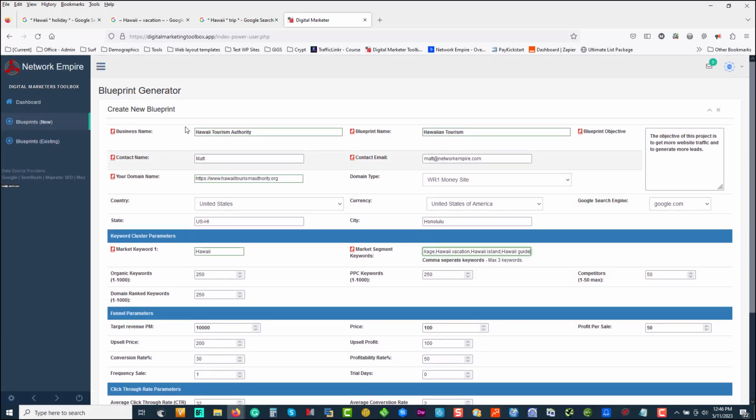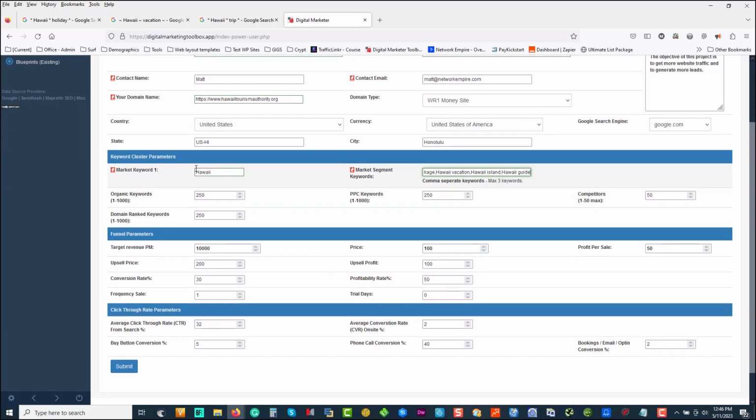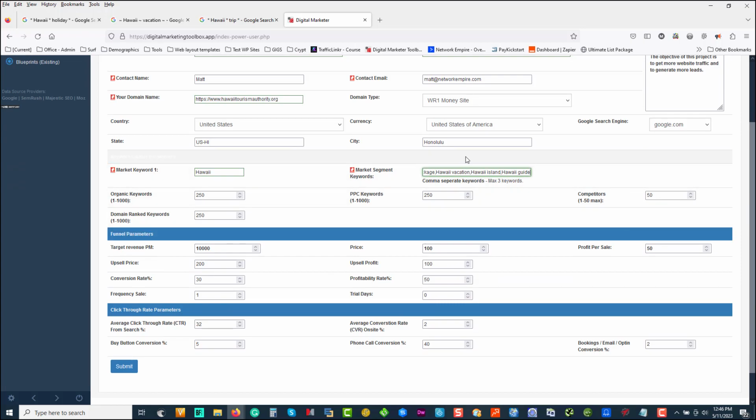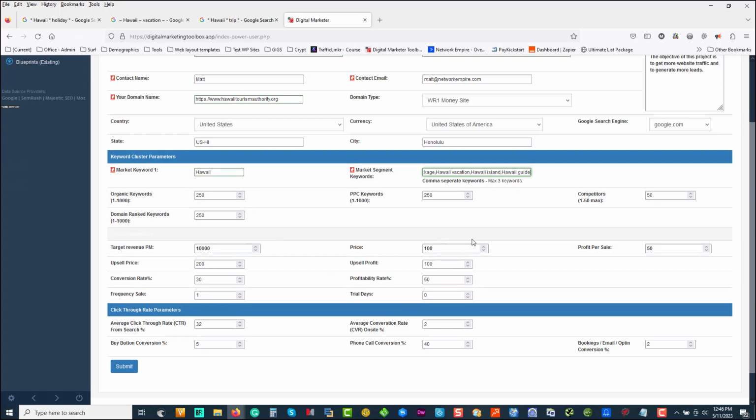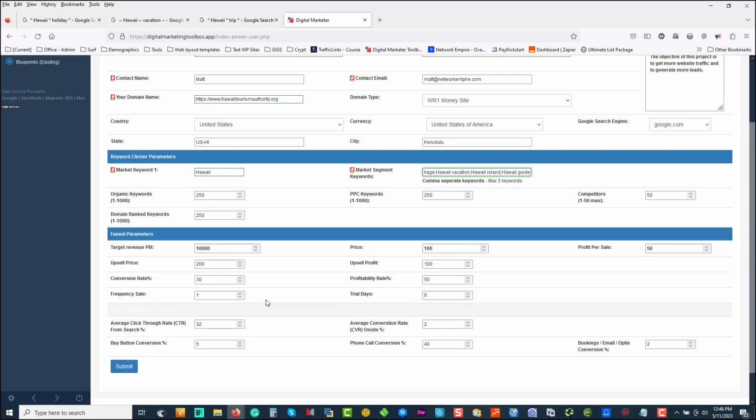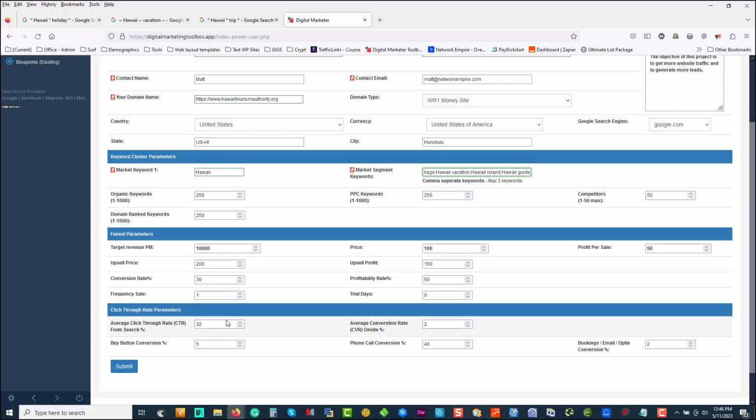So look at what we got. We got the blueprint details. We got the keyword cluster that we're after. We now got the funnel settings and the commercial values of the products that we're selling for that cluster. And now we're looking at the funnel.